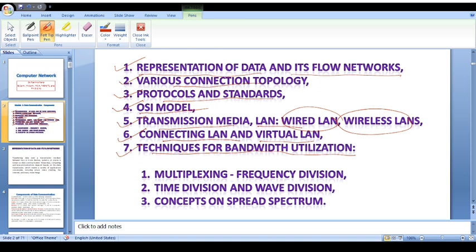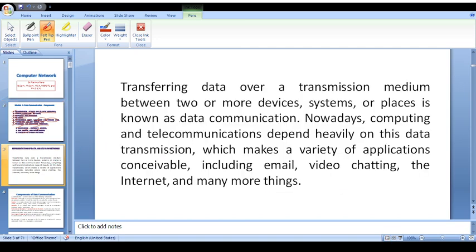In bandwidth utilization techniques, we will discuss multiplexing, and in multiplexing we will discuss frequency division, time division, wave division and concepts on spread spectrum. Now I am going to discuss the first point, that is related to representation of data and its flow.